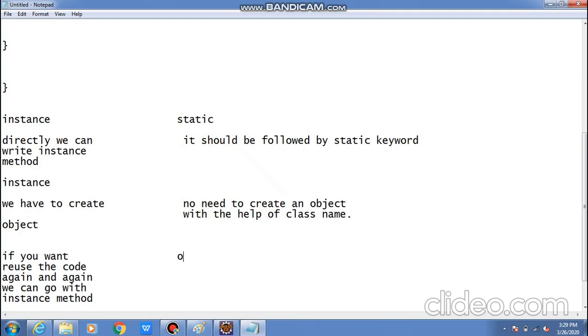Then in which cases can we go for the static method? If you are using that method only one time, we can go for the static method. You are not using that method again and again, just one time you use it and throw it out, so that is called the static method.